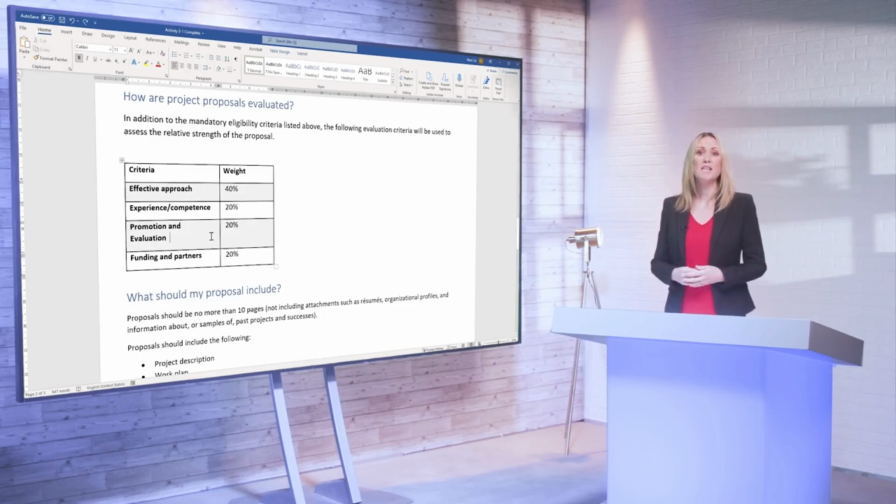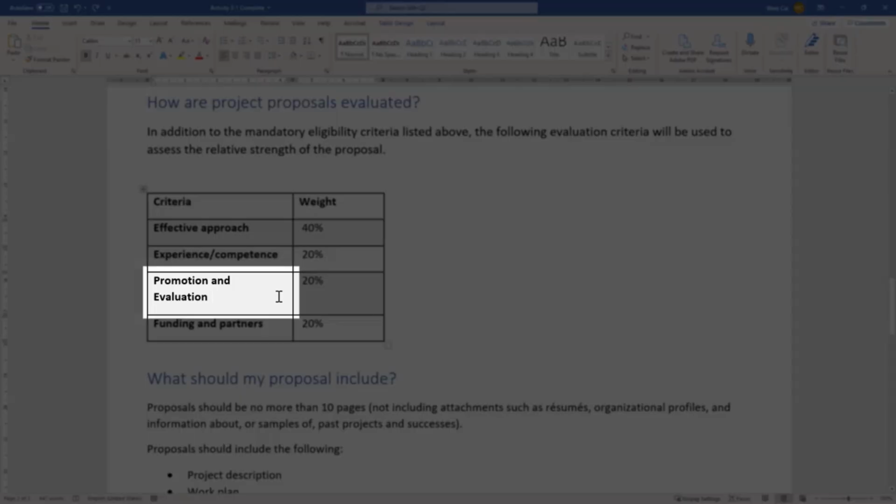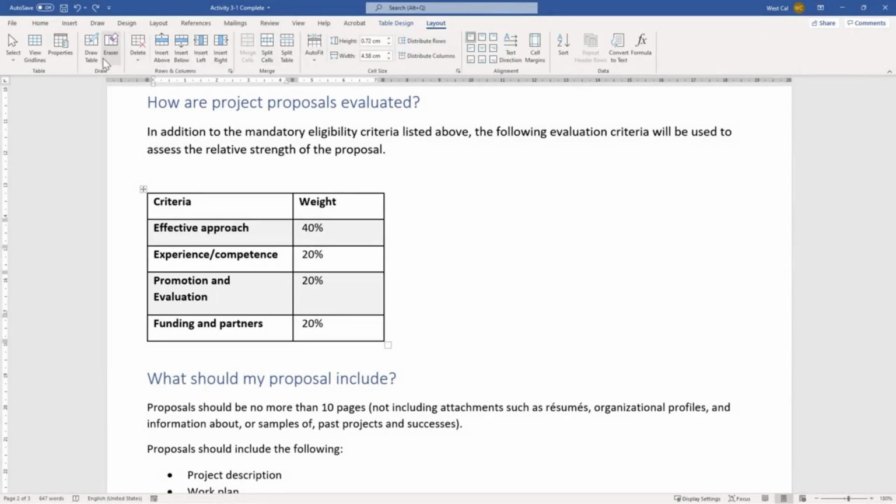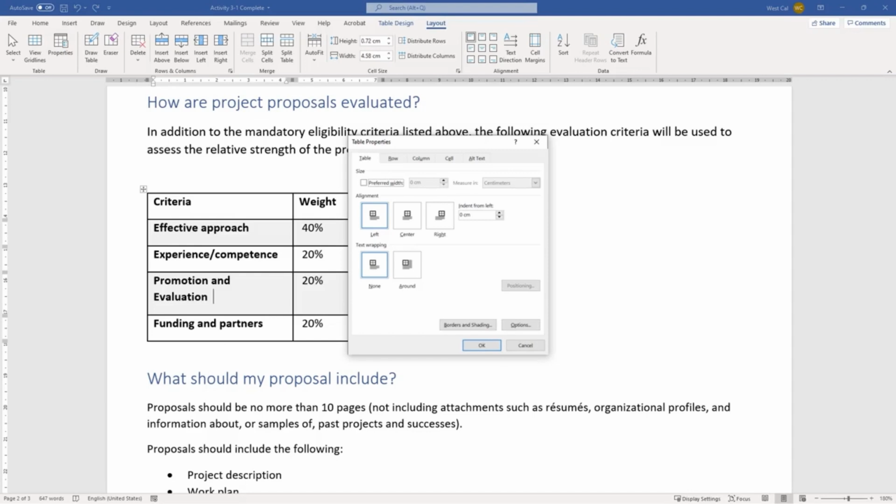Next, check out the Table Properties dialog box. This is where you can find most table settings. First, select the portion of the table that you want to format. Then click Table Tools Layout tab and the Properties command. You can also right-click the table and click Table Properties. The Table Properties dialog box appears on screen.